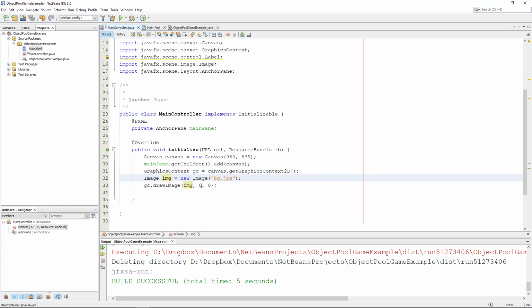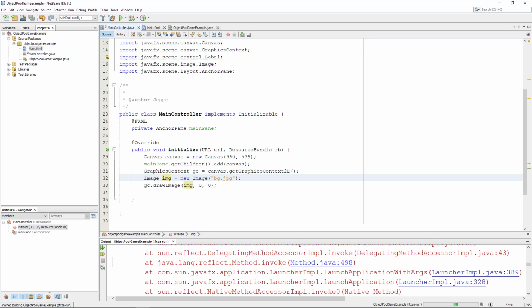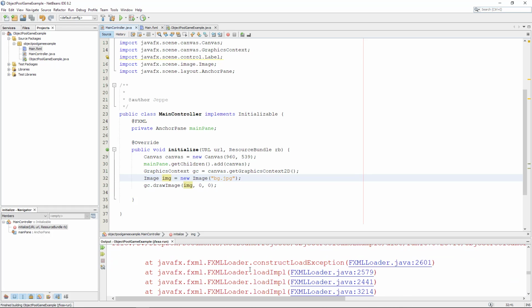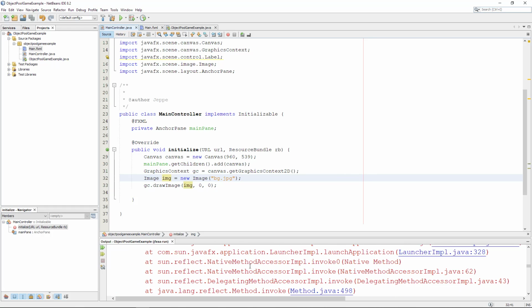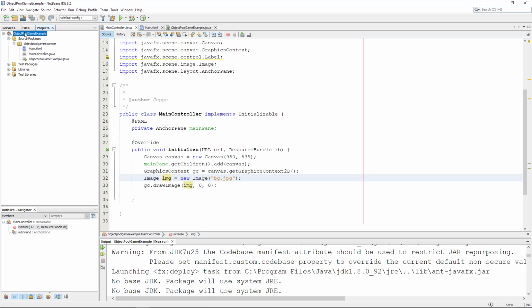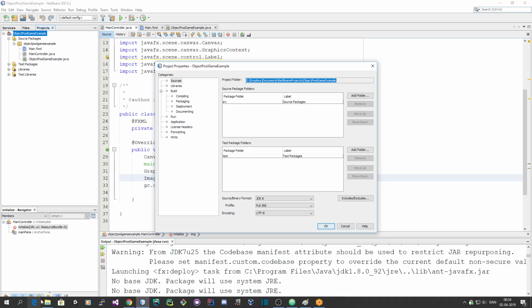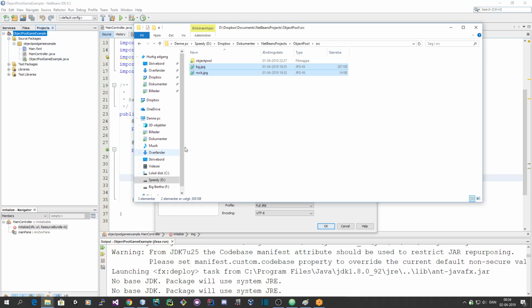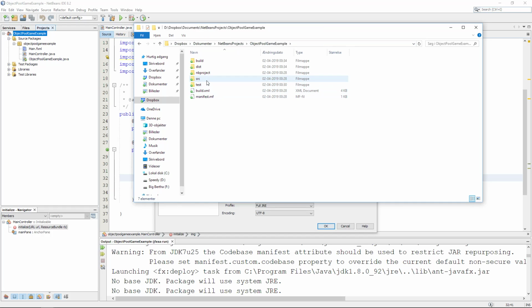Okay. So this should work, but it doesn't, because it cannot find the image, because right now it's on my desktop, so I get this weird load exception here. So what I'm going to do, I right click my project, I go to properties, and I can see my project folder. I copy that, go to Explorer, and I find my project here. I go to my source folder.